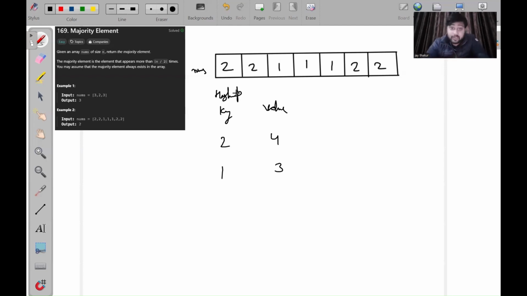After that, we have to traverse the map again. We will traverse the map and extract the value for every key, and the key which has the higher value will be our answer. As we can see, this 2 has the higher value, that is 4, so it will be our answer, because the majority element is the element that will occur more than n by 2 times. So it will be the element that has the higher frequency in the array. We will simply extract the element from this hash map which has the higher frequency, and that will be our final answer. So this 2 is the final answer.